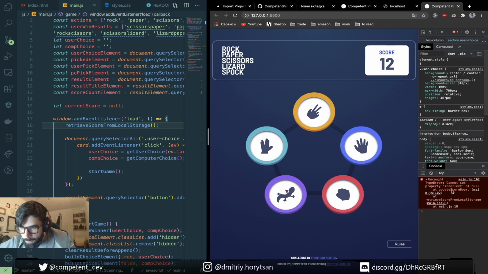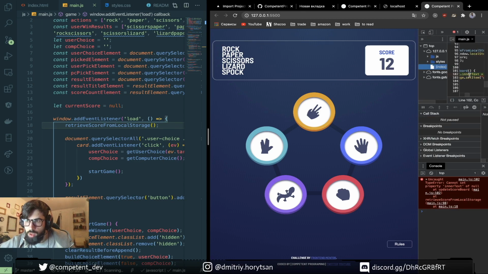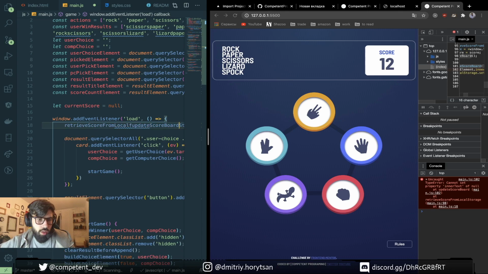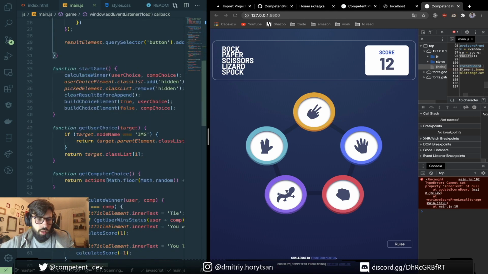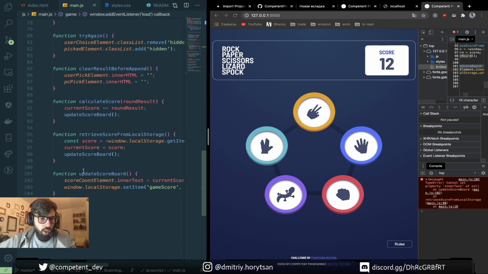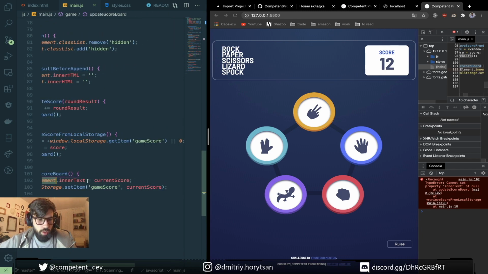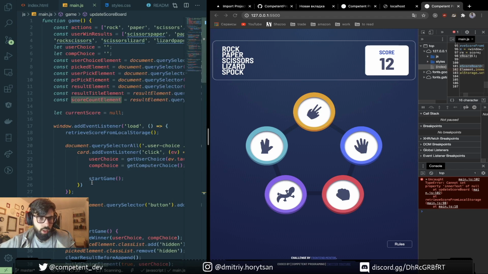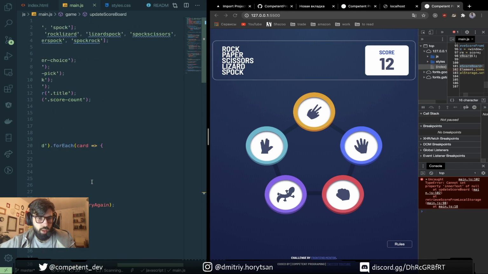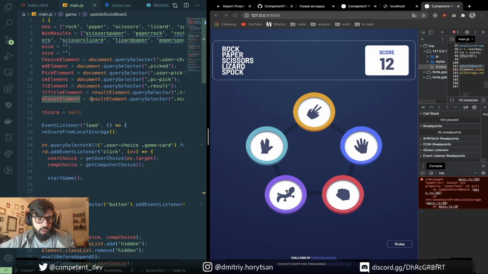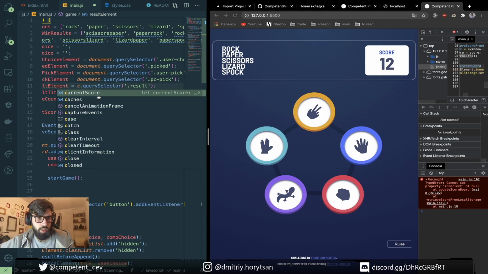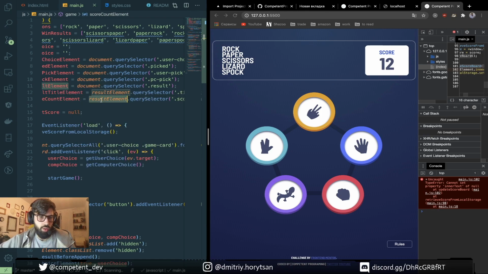Inner text of null. What is it about? Update scoreboard. Why is it null? Score count element not defined. Score count element. Yeah, here I need document.